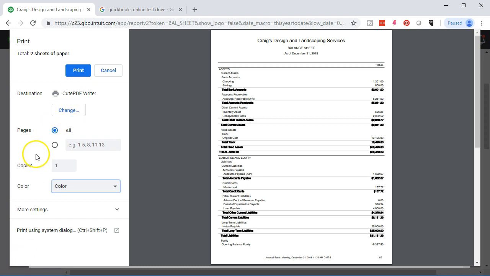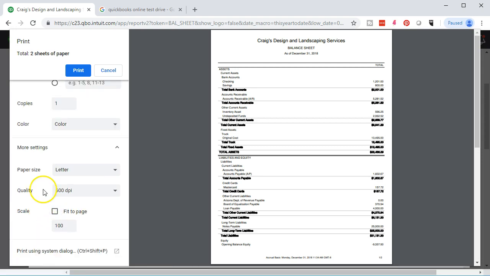You'll note we also have a few options down here. The pages options, which page do we want, how many copies do we want, is it in color or in black and white. We also have options related to the paper size, the quality, and options related to fitting to a page and the scale, which can be helpful if the document is not fitting the way we want onto a particular page.